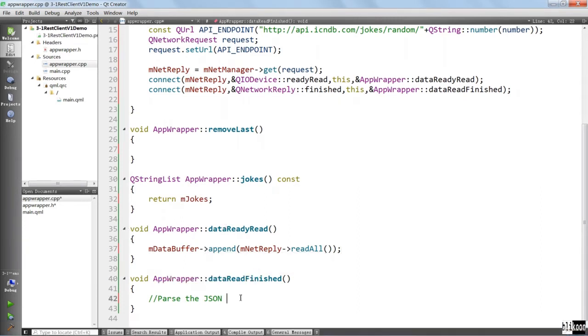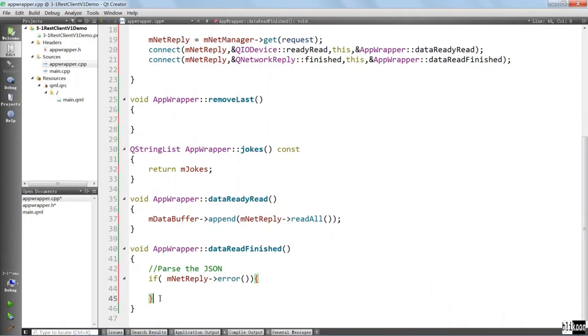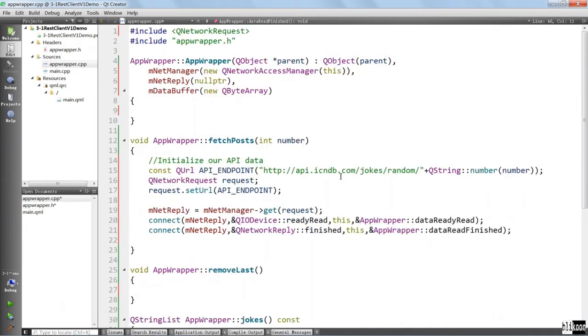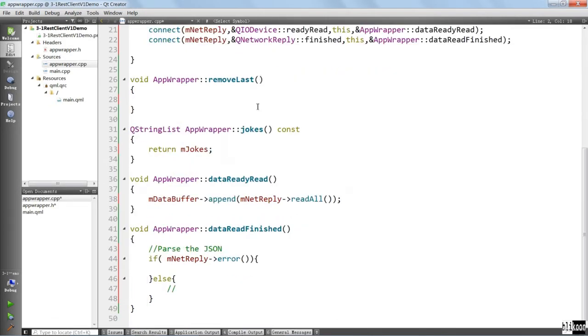When we finish reading everything, the first thing we want to do is to check if there wasn't some kind of error. And the way you do that, you say if mnetreply error, you say that there was some kind of error. And if everything is okay, we do something else. If there's an error, we want to qDebug something. So we're going to include qdebug and come back down here, qDebug.